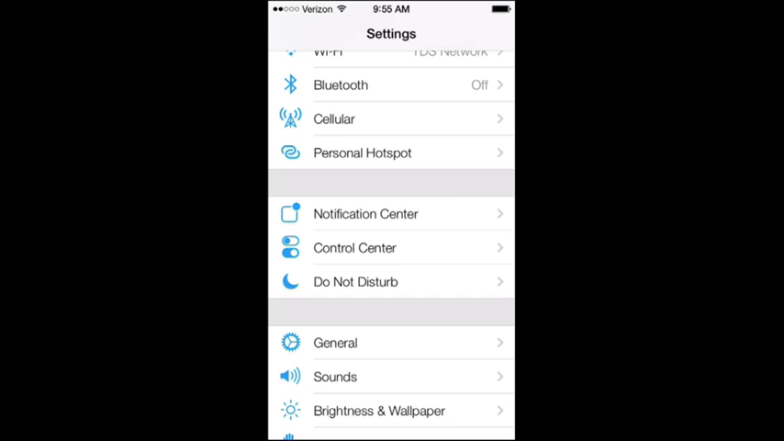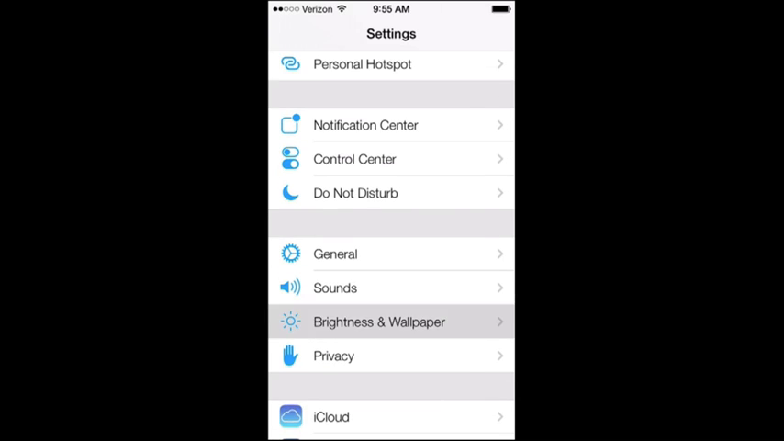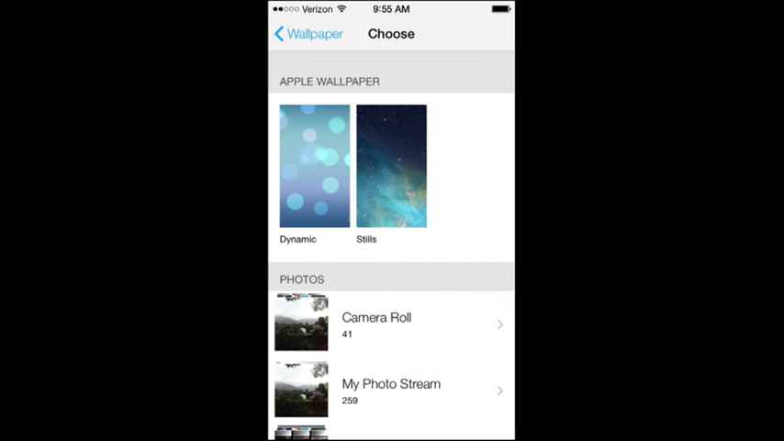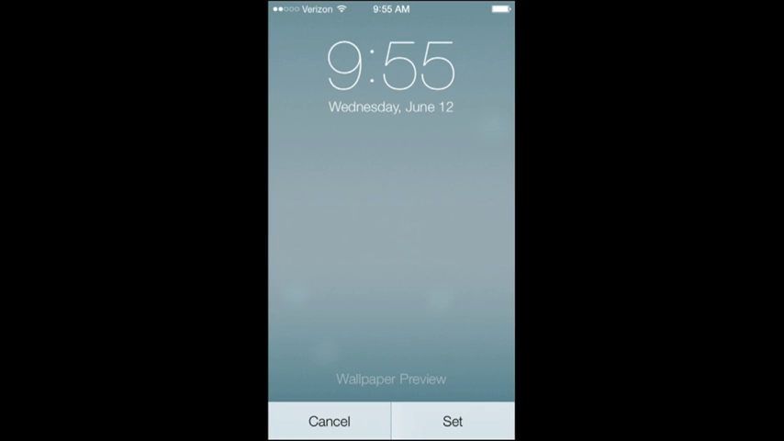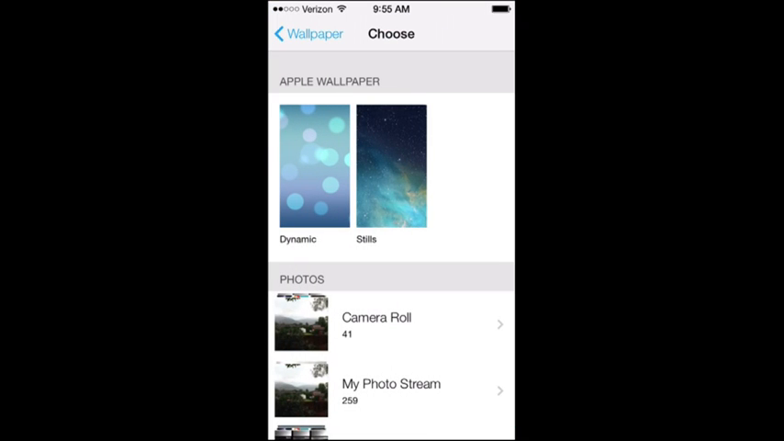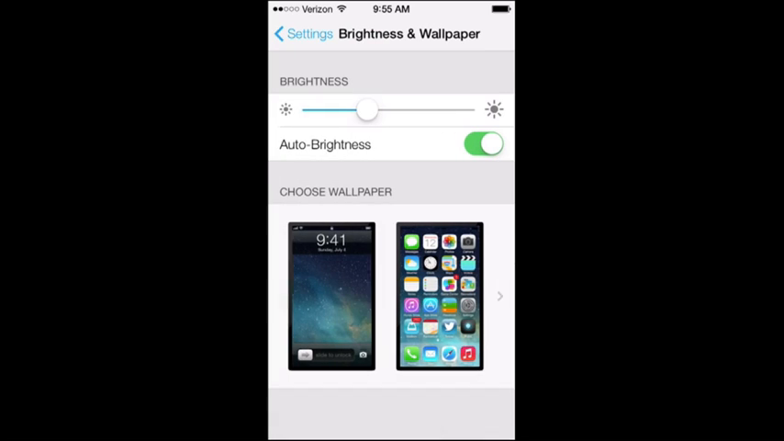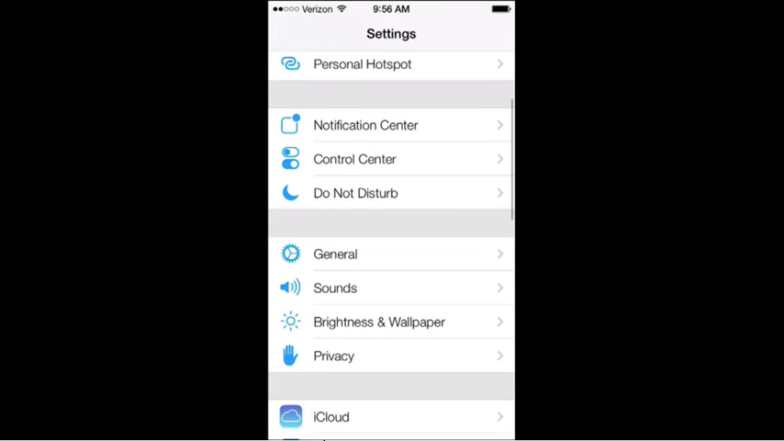Let's see, what else? Brightness and wallpaper. These dynamic wallpapers, there's only two right now, but Apple will probably make more of them. See how they populate, and you might even be able to add your own in the future, so we'll see if Apple fleshes that out more. You can also pick panoramas from here, and that's going to change your home screen when you're tilting it to really dive into that aspect of it.